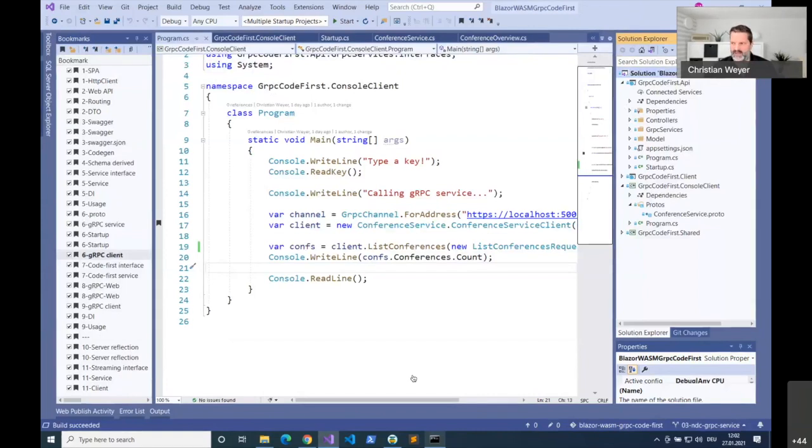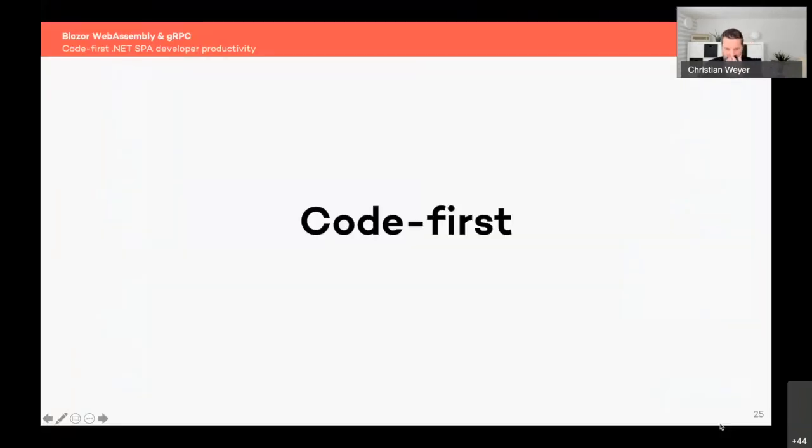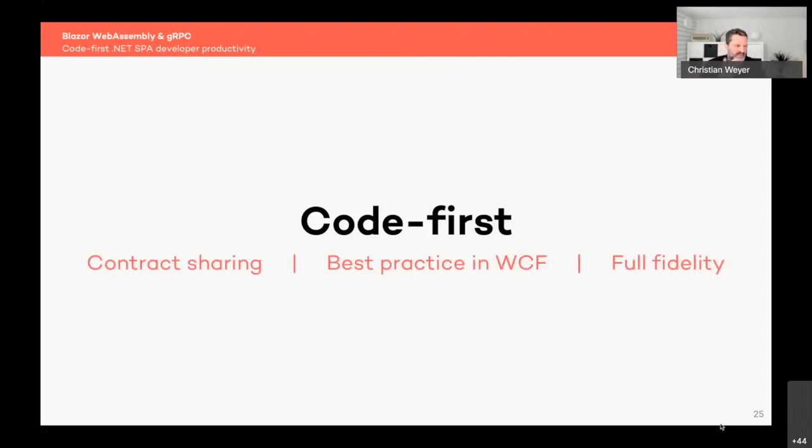How could we take that even further? How could we, A, tackle that in a code first way, because it's still not the way I want it. And how could we take that into the browser so that we can use it in Blazor WebAssembly? So first step, code first. Code first means write everything in C#. Write your interface, write your methods or operations, write your data transfer objects, just write everything in .NET on the server side and on the client side as well, so that we can use contract sharing.